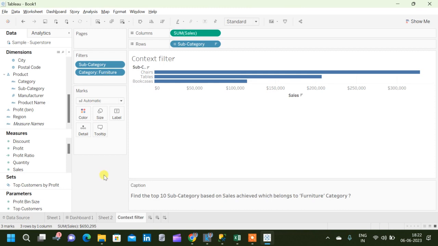That is, it is initially filtering based on the top 10. So that happened first, then that result is getting filtered. So only the furniture category items which are present in the top 10 will be seen in the result. That is, only chair, table and bookcase we can see in the result. But we want our result in such a way that all the 10 subcategories should belong to the furniture category. So what we have to do here is, initially we have to understand the operation precedence in Tableau.